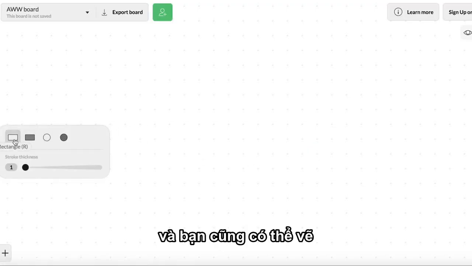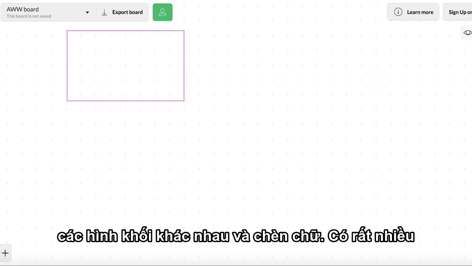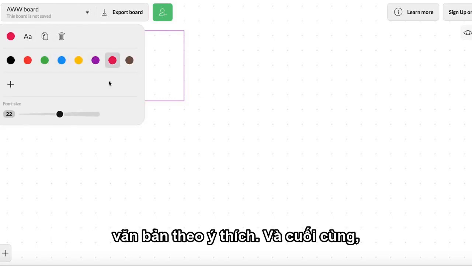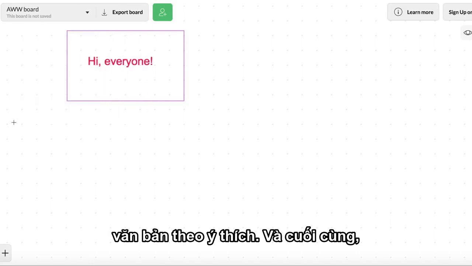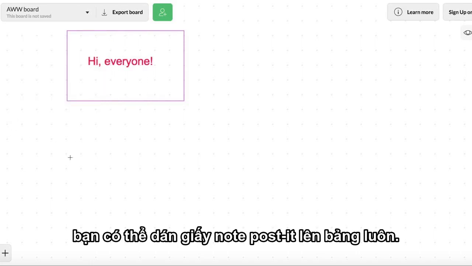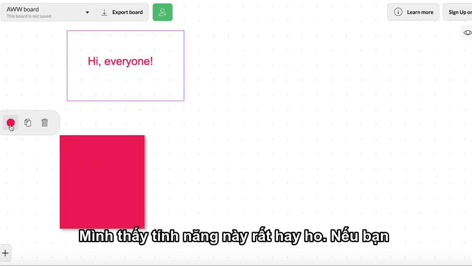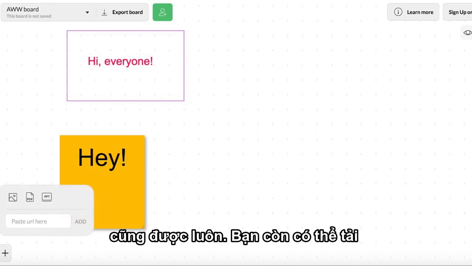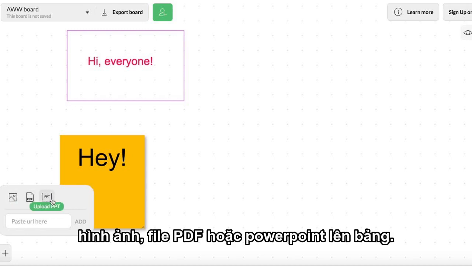You also have the options of making shapes and text. You have lots of formatting features, so you can change your formatting there. And then lastly, you can add post-it notes, which are just a cute factor to me. But if you had something here that you wanted to add, you could do that. You can also upload images, PDFs, and PowerPoints.